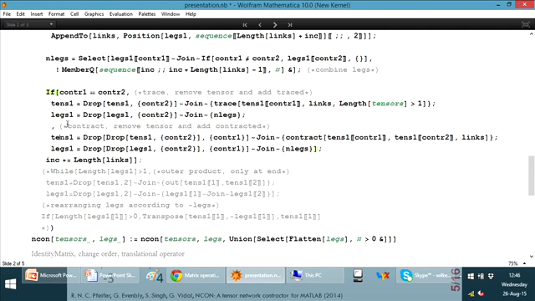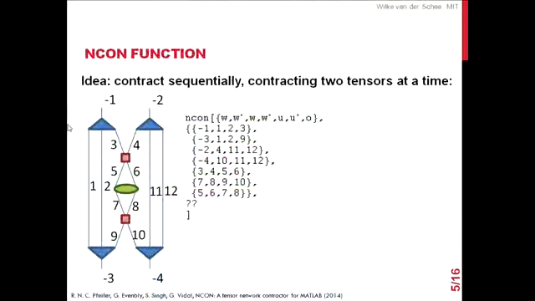And also for the legs, it's the same thing. We drop the legs of the one, we drop the legs of the other one, and then for this new contracted tensor, I have to construct a new leg. So what will be the legs of the new tensor? Well, the one and the two will be gone, but there still will be the minus one, the minus three, the three, and the nine. And these are also appended to this list.